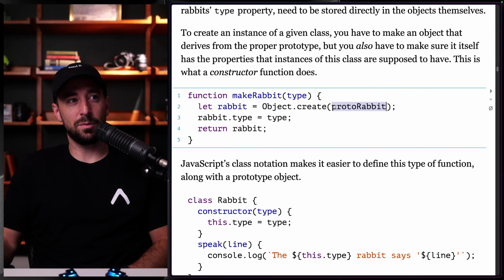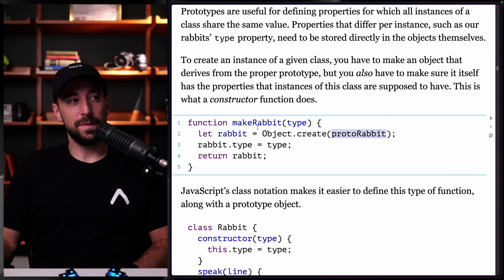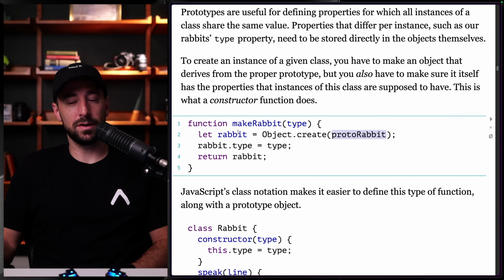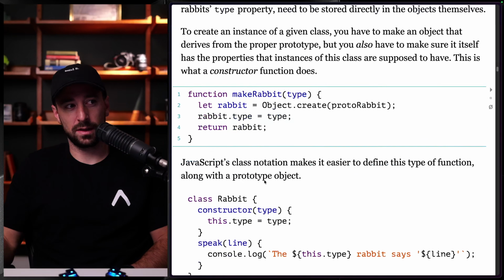So you might have a proto rabbit like the one we had up above. And if you want to make a rabbit, you have a function that you create called makeRabbit. People don't do this because of classes now, where you say object.create, and then you pass in the proto rabbit that everything's based on, and then you can add extra stuff, and then you return the actual rabbit itself. That's all we're doing with this class syntax.